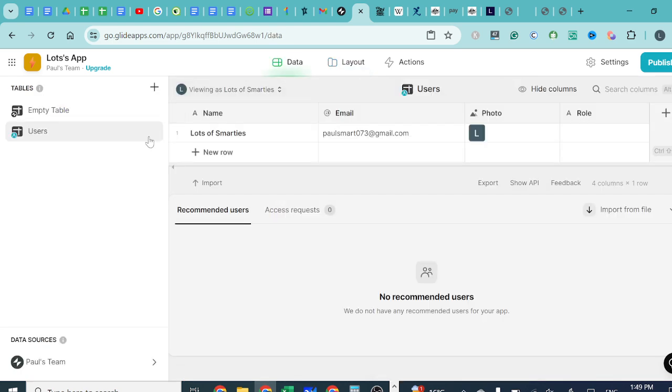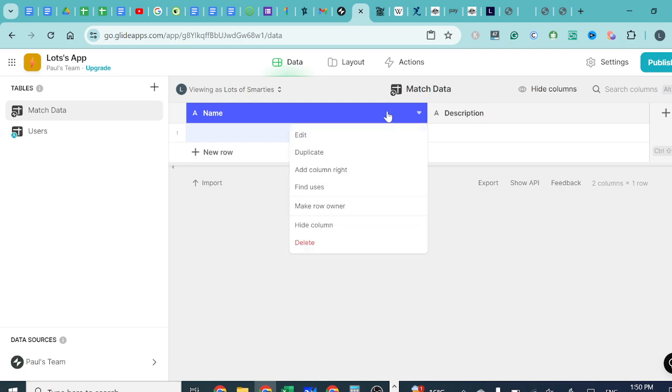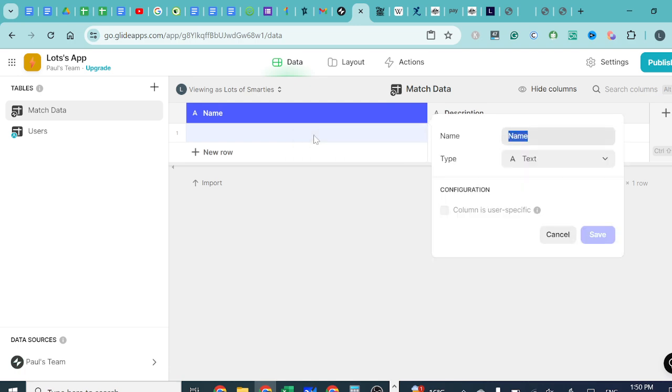To create a data table, we've got an empty data table here. The first thing I'm going to do is double click on it and rename it match data. Match data, as you might remember from the previous video, is all of the information we want to capture about a given match for this hockey app.